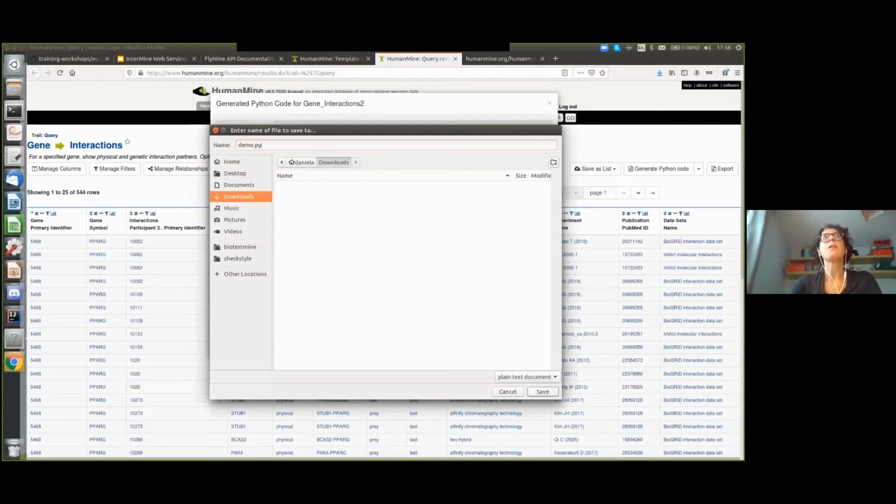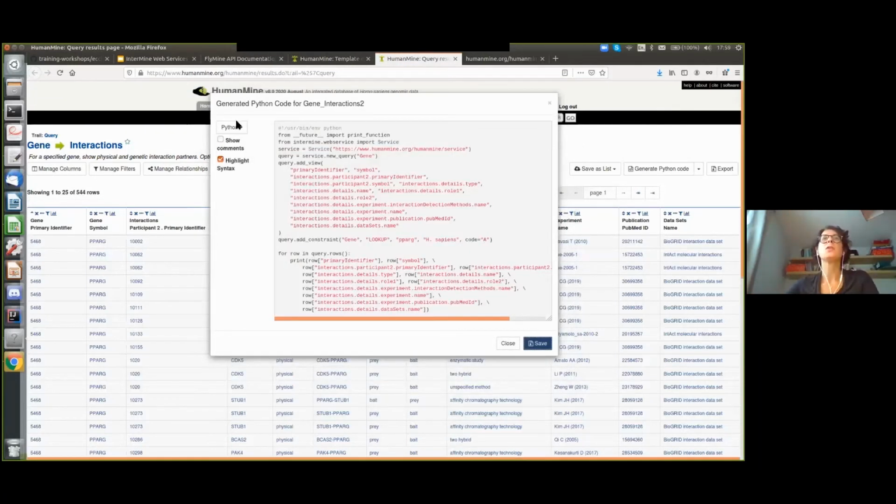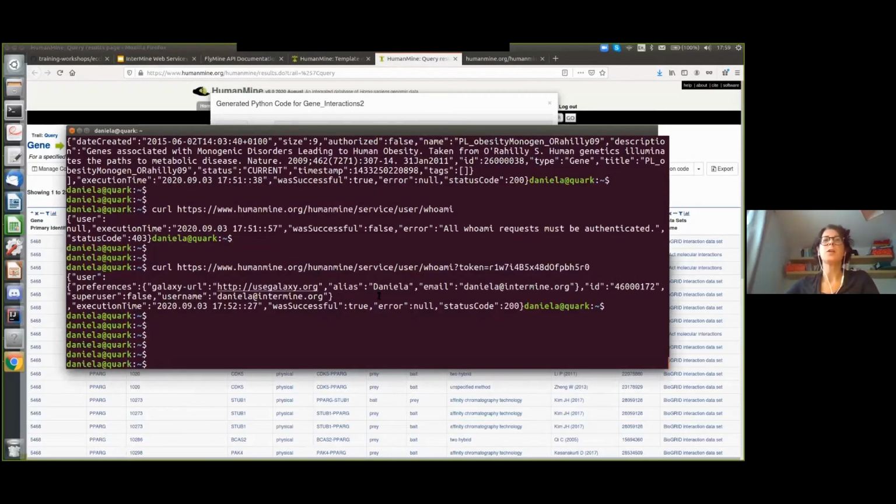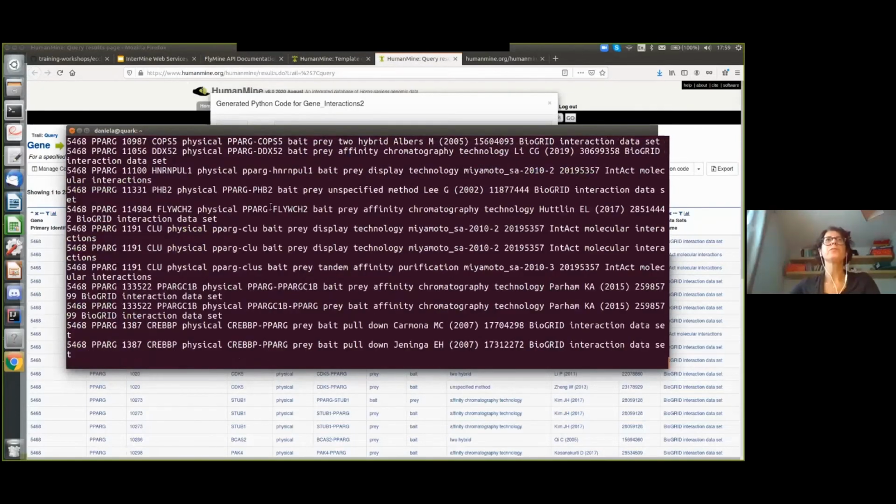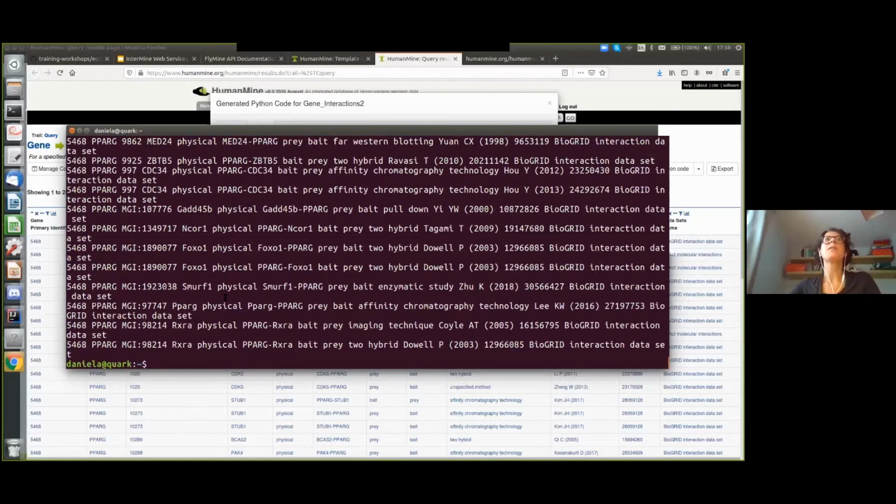It will save in a file called demo Python. Then I go back to my command line and I have already forgotten how to call them, I think. Demo Python, yeah. Okay, so I have the same result that the user interface shows.